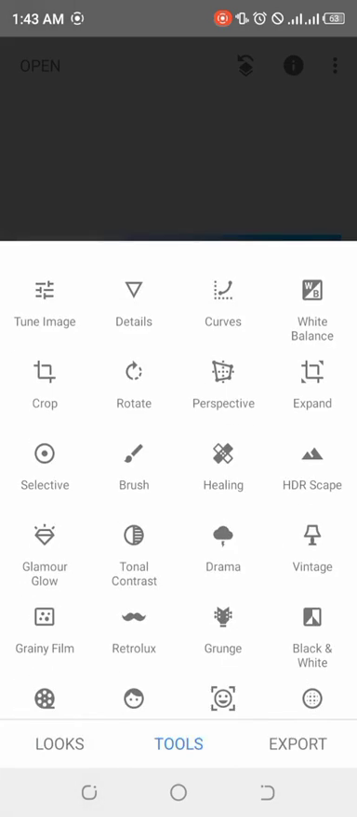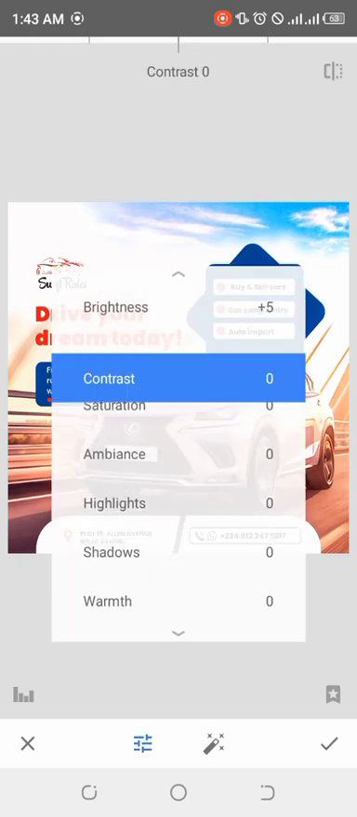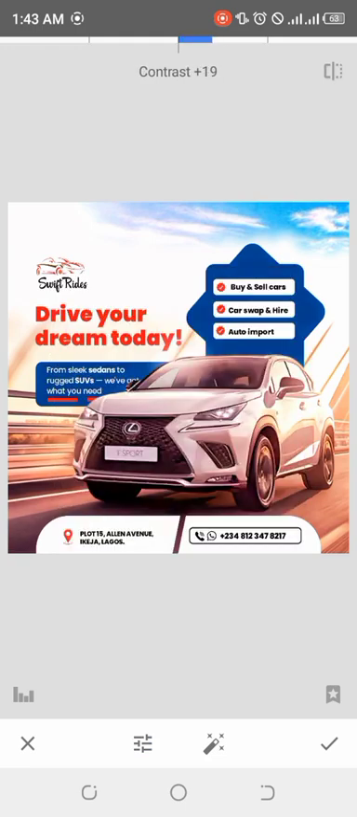You can also come to tools. You see this toon image here, so you can increase the brightness of the design or reduce the brightness depending on your choice. Let's say I want to increase the brightness a little bit, and then contrast. Now this effect is taking place on the whole design, unlike the selective where you can select where the effect should take place.